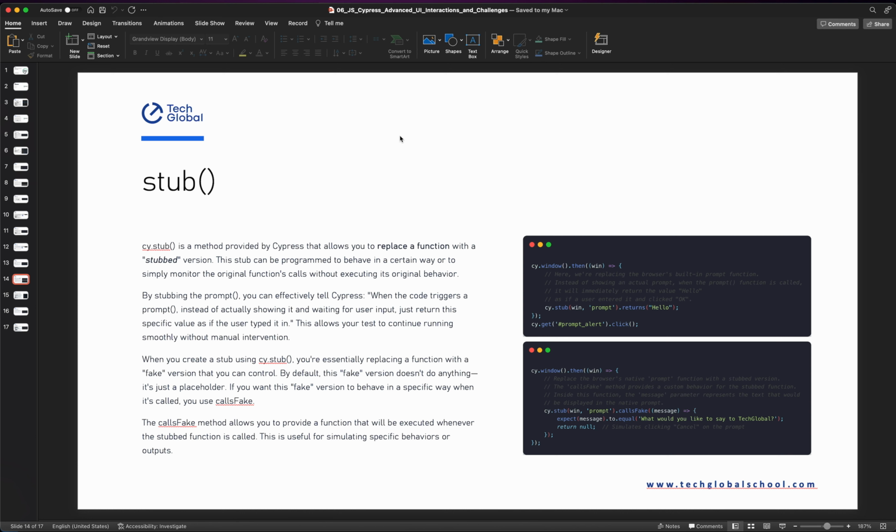By default, this fake version doesn't do anything. It's just a placeholder. If you want this fake version to behave in a specific way when it's called, then we use callsFake. We will see callsFake too if we need to, but this is a bit too advanced and we don't need to use it for now. It's a different callback that we would use, but let's see what we can do with this stub.